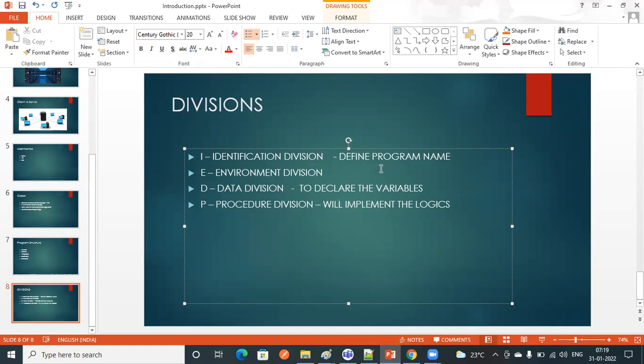Suppose your name is there. Your name will be in 25 bytes. I will take Dilip. While declaring the variable, we have declared only PIC X of 5 bytes, but you are going to store 20 bytes. That time the data will get truncated. That kind of logic we need to see: where the data is going to truncate and how the process is going.